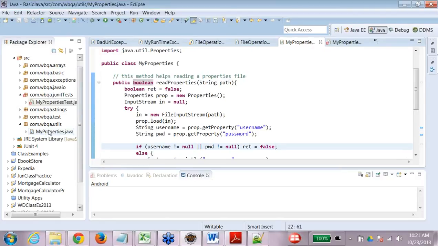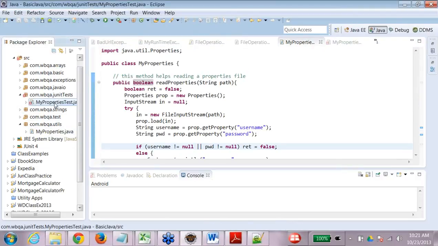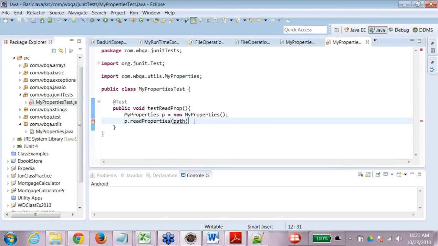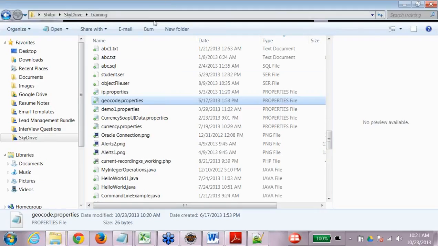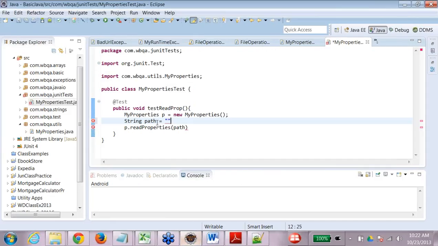So in my test class, let's move on to the next test class. Here I need to create the path. So I'm giving the path here is equal to, this is the path where my file is present, geo4.properties.